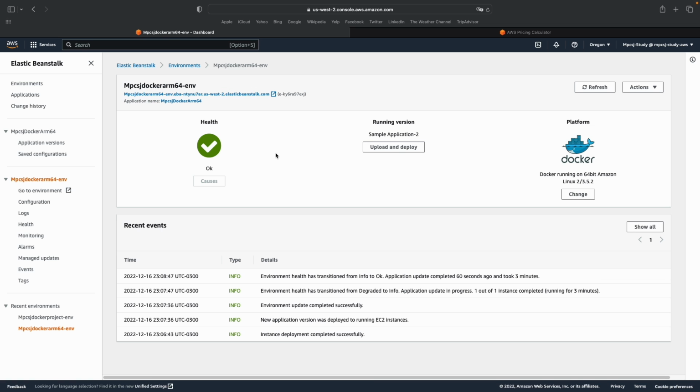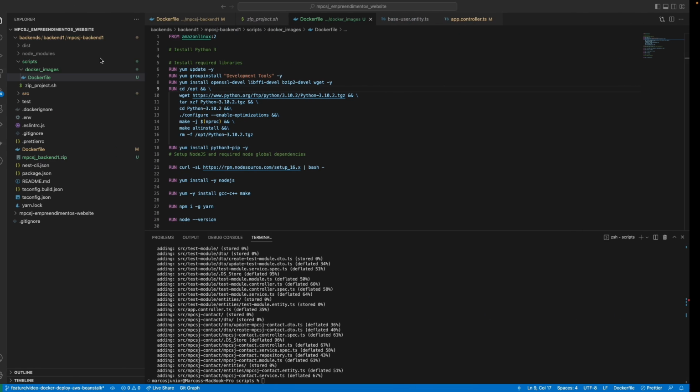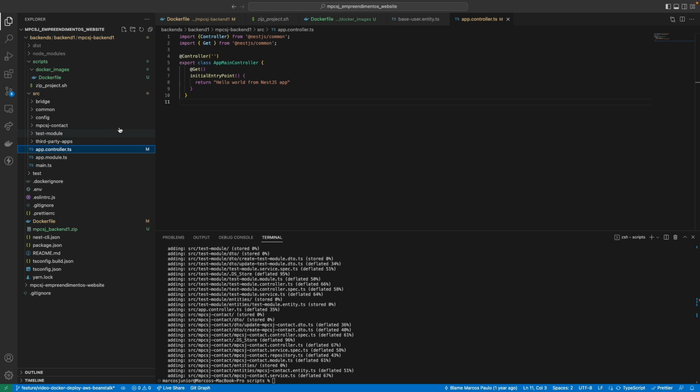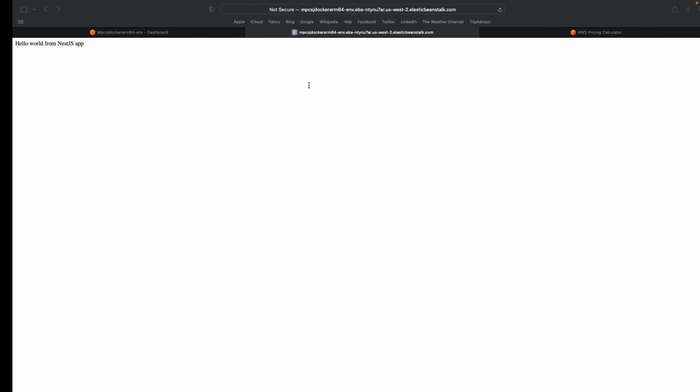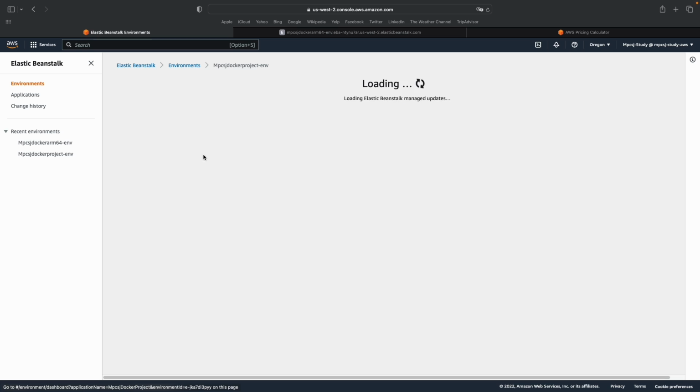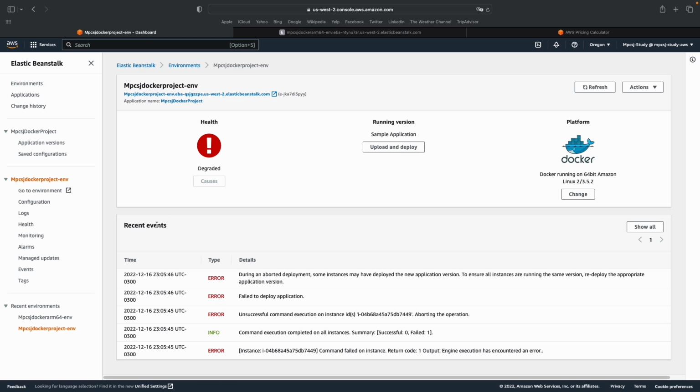Okay, perfect. So after a few minutes, you can see that the ARM64 version was deployed successfully. And then if we click here, you can see the message from my app, "Hello world from NestJS app," which is the message that I defined here on my application, in the app controller. And then when we go back to see the x86 version, you can see that the deployment failed.